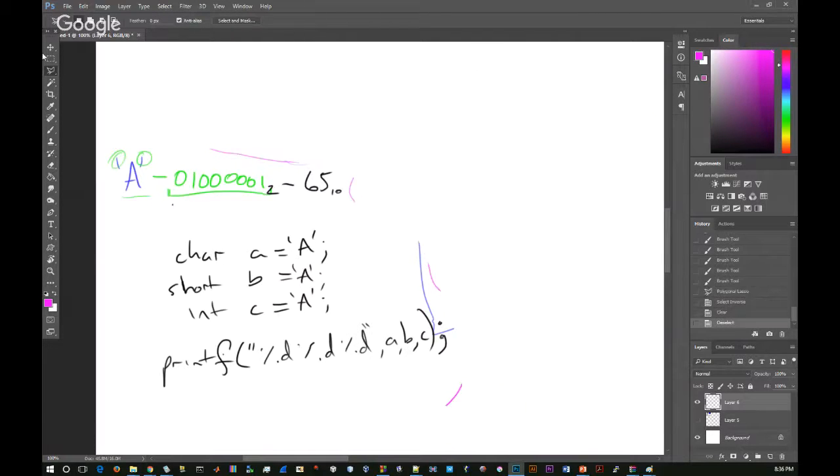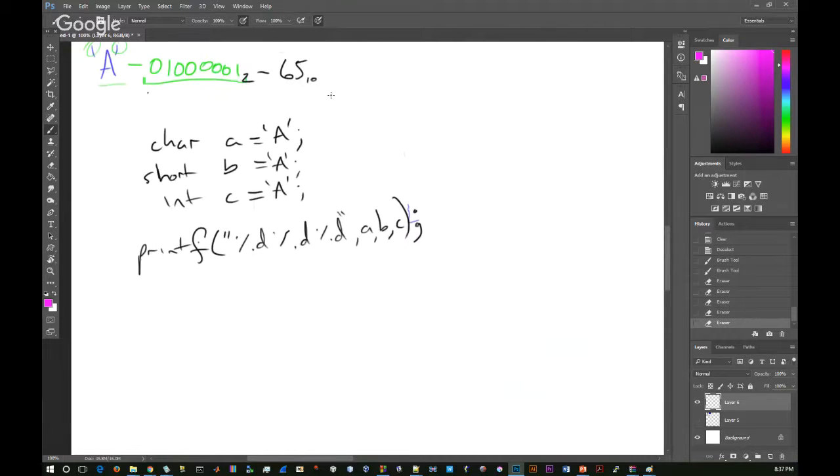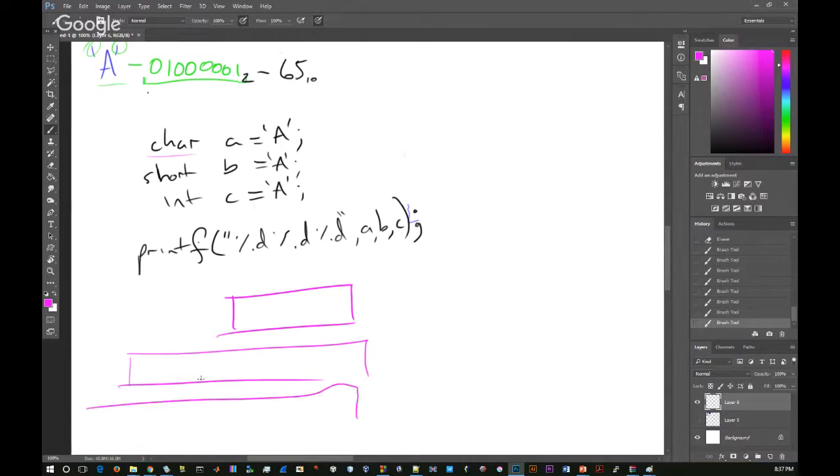Yes, it will compile. It's perfectly legal. It's perfectly fine. Okay? However, as we said, a char is suitable for storing a character, an ASCII character. But these are fine. These are perfectly fine.